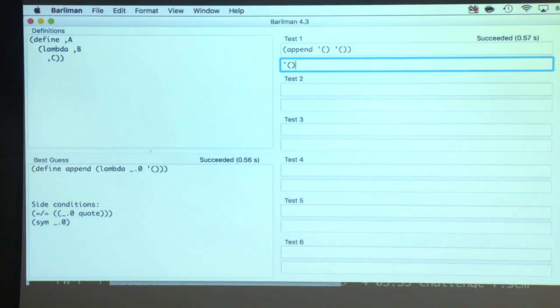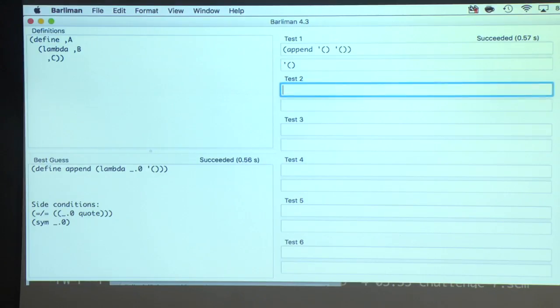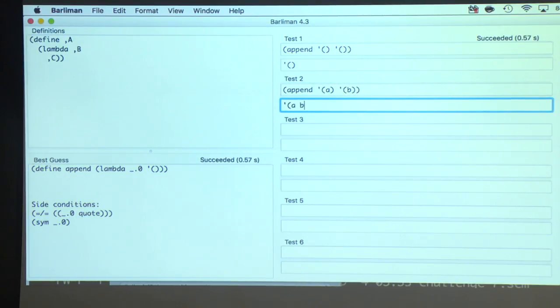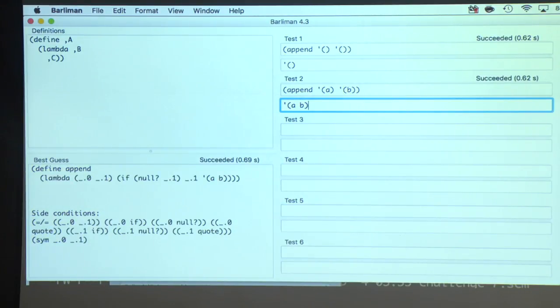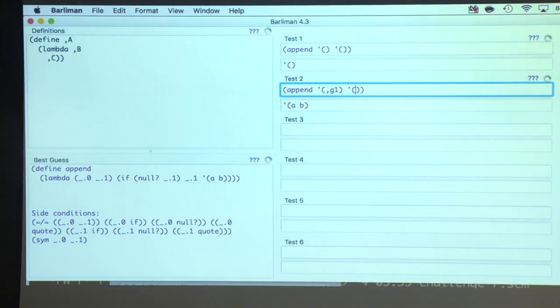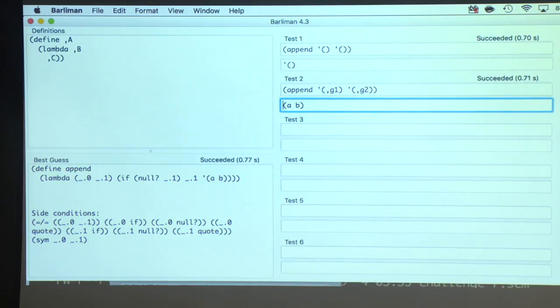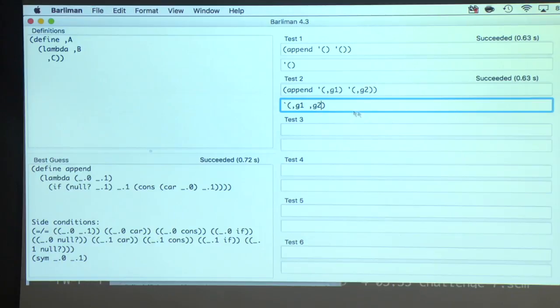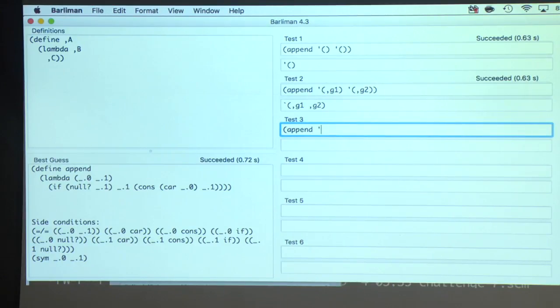Barliman thinks, it's like, hey, I think you're defining a function called append, and it takes one variadic argument and returns the empty list. Okay, so let's see if we can do better. So let's say append A to B, and that's going to give us AB. It's going to do a little better, but it's still specialized. So we invent the eigenvariable, and I'll add that. Okay, and this should help it keep from specializing. Great, but we haven't gotten the recursion yet, so I'll do one more.